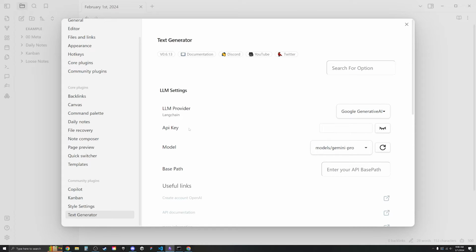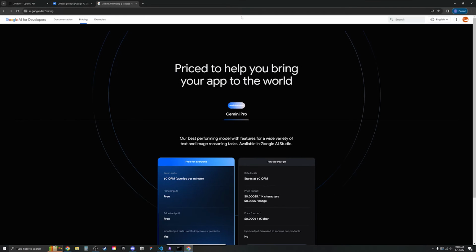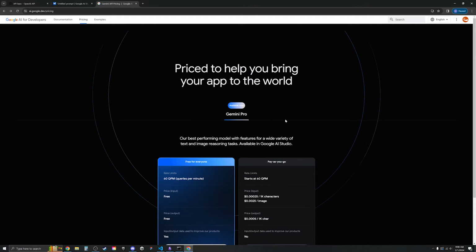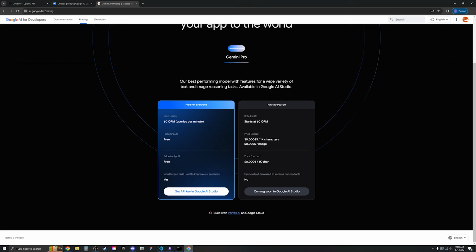You might be asking, where do I get this API key? The API key is going to be generated when you make an account. So I'll leave this link below. Depending on where you're at, it might or might not be available. But here you'll see the pricing. And if you can access it, you'll be able to use it. It's pretty generous with the rate limit. You can see the price for input is free and the price for output is free. It also tells us that it's going to use the data to improve Gemini Pro.